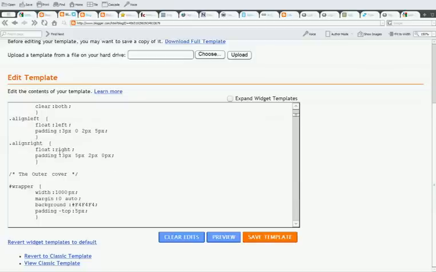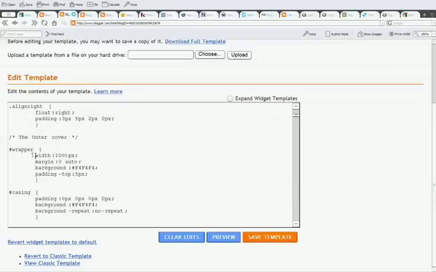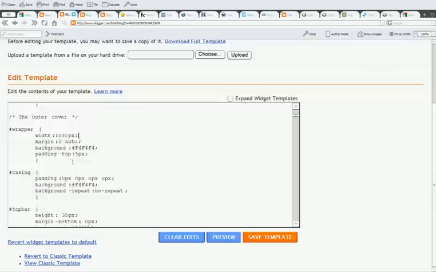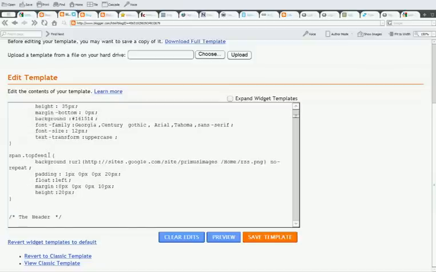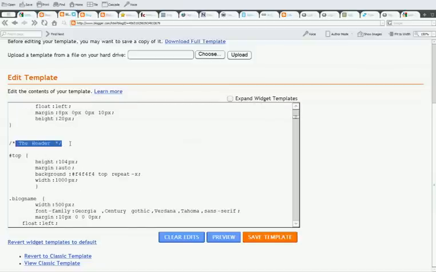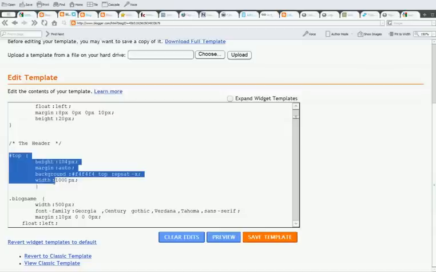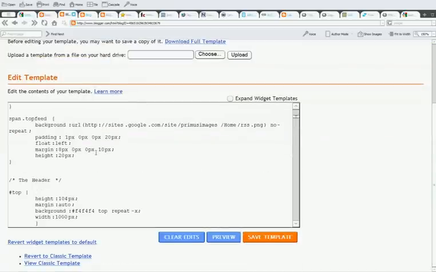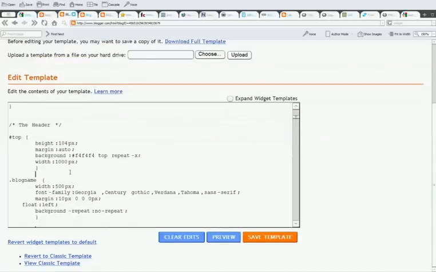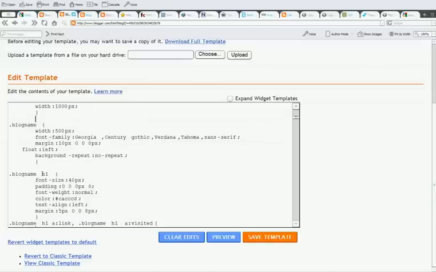Okay, I'm just going to run through now. The wrapper is the outer cover. Here you can see width is equal to 1000 pixels. That's the width of your blog wrapper. And you can change all your stuff from here. Like here's your header. This defines the header section. The header section is the top part of your blog, where you have the blog name. Here's the blog name H1 font. So this is the properties of this font size. H1 link.